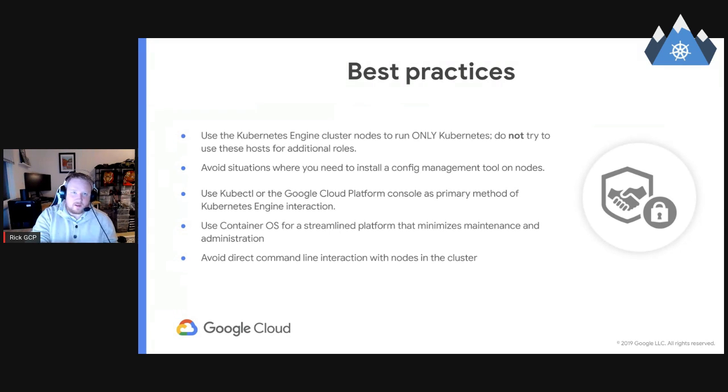Don't worry about that. Let Google worry about building the node, and you can checkbox to make sure it's safe and secure in the way which you need it to. Use kubectl as the primary method of Kubernetes Engine interaction. Once again, don't SSH into nodes and try to run pods in there manually yourself. I have dealt with customers who've tried to do that and then not understood why resource constraints are running out, why it's not performing the way they expect, or services aren't happening the way they do.